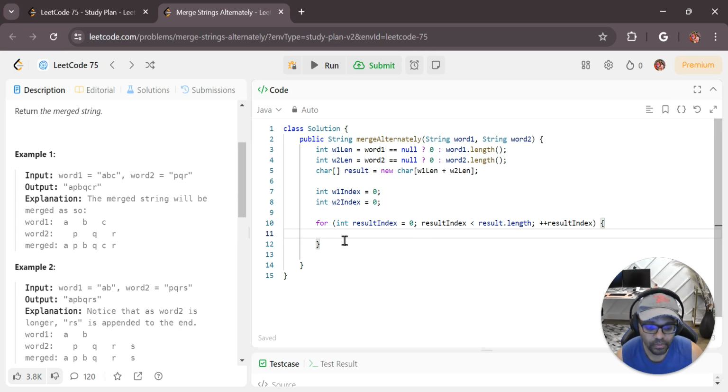Okay, so basically I'm trying to fill up the whole result array, right? And what I'm going to do is if I pick from one, then I want to pick from the other one, right? So let's see, how do we do that in the cleanest way? And initially we begin with picking from word one, right? So let's see.